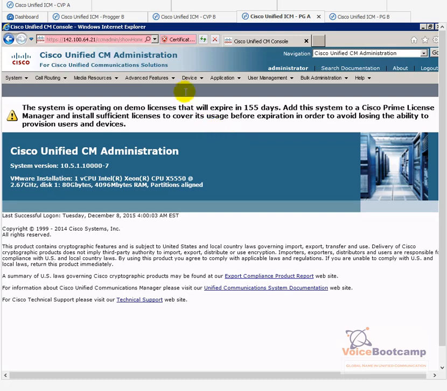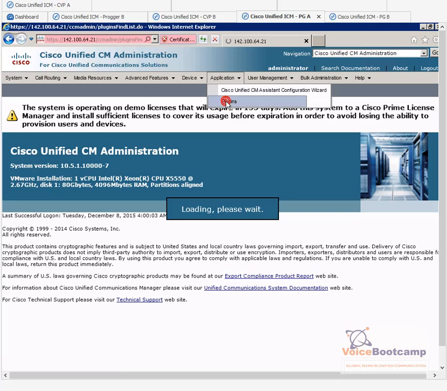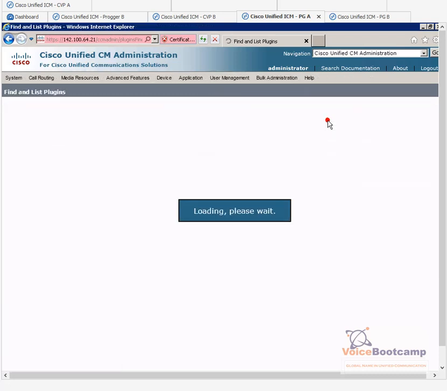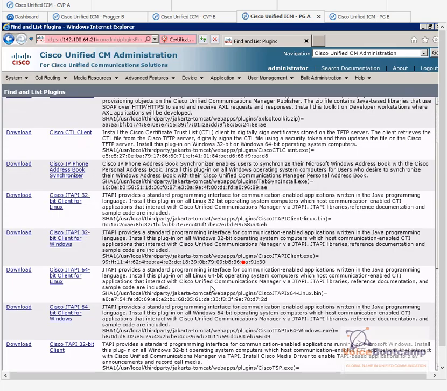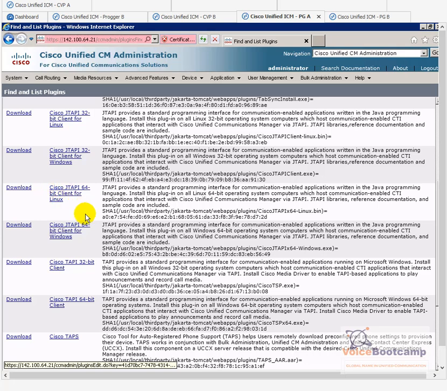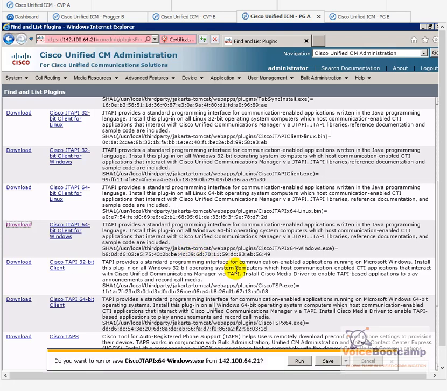So we want to go to application, go to plugins. Okay, so we will download the GRP client. So right here, Cisco GRP 64-bit client. So let's go ahead and download that. We're going to save that. Now this must be done only on the PG server.